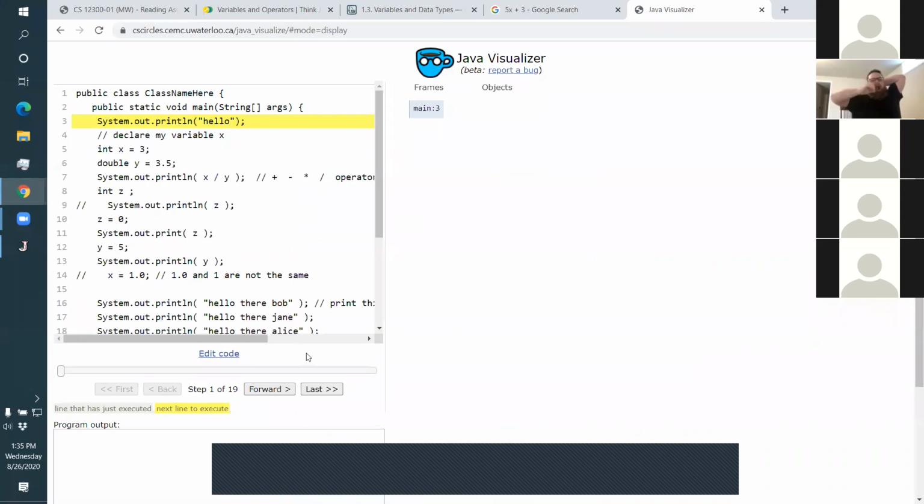Now, we start off, print hello, create a variable X with 3 in it, create a variable Y with 3.5 in it. The visualizer skips over creating an empty Z, though there really is an empty Z at this point, but you can't do anything with it. Then the visualizer shows you actually putting 0 in the Z. Now you can print out the 0.